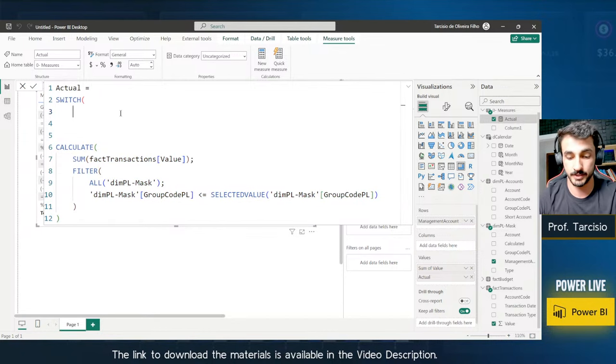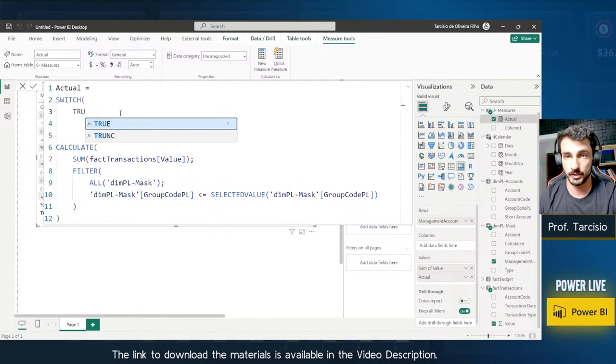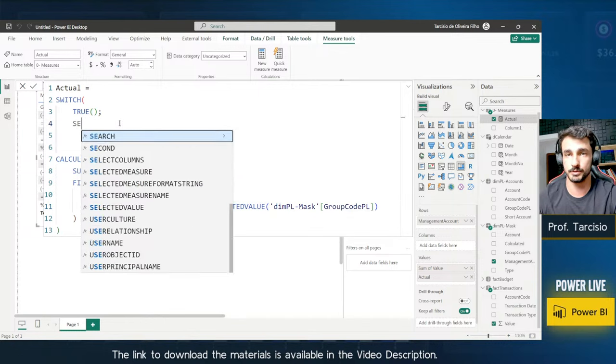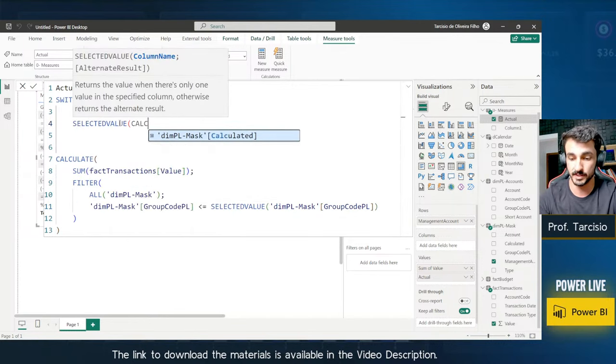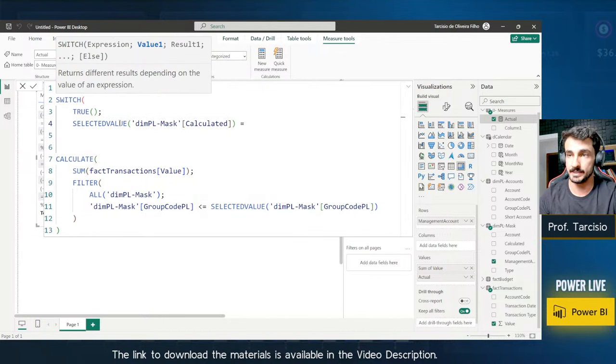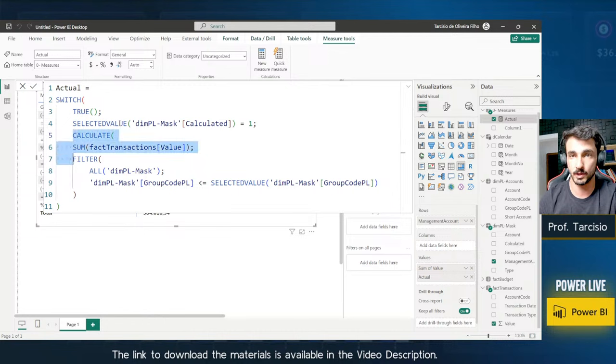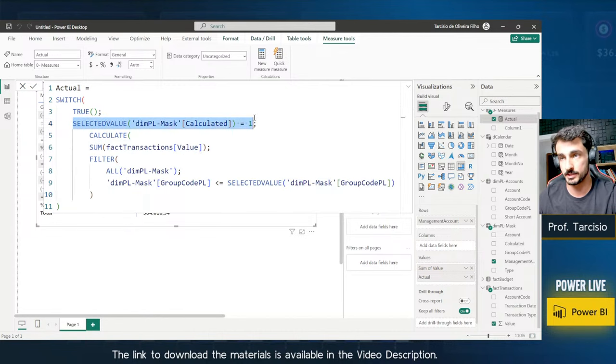So let's start here. First of all, in the switch, we are looking for the true value. So we type true, the true function. And I shift enter to skip another row. And the first condition is going to be I will check if it's supposed to be calculated or not. So I will use the same function that we have used here. I will use the selected value. I will check if the selected value of calculated column is equal to 1. If it's equal to 1, it means that we need to calculate this, okay?